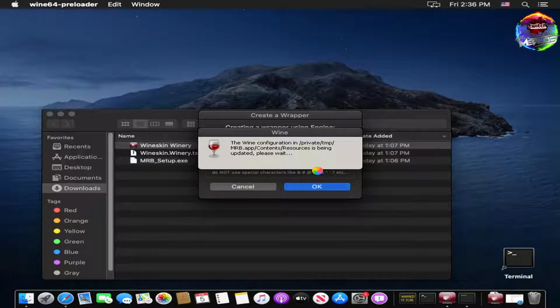You see where the wine configuration is being updated. That's exactly what we want. Now, you may or may not get a couple pop-ups during this phase where it's going to ask you to install Gecko components. If you do, go ahead and install them. They're used for HTTP.